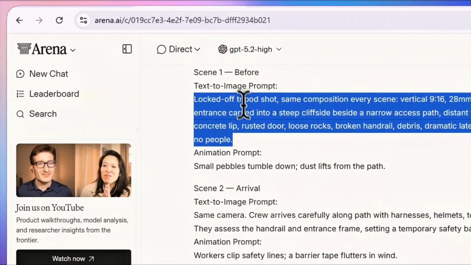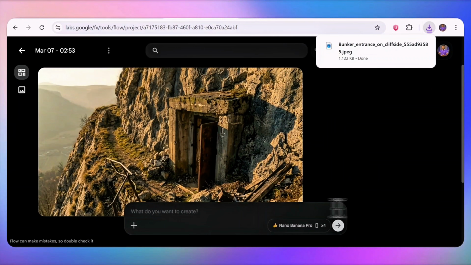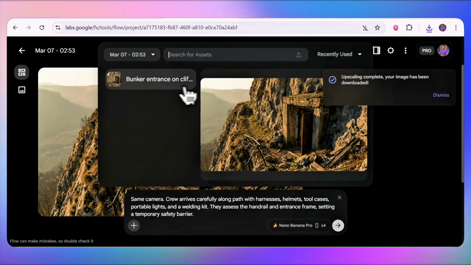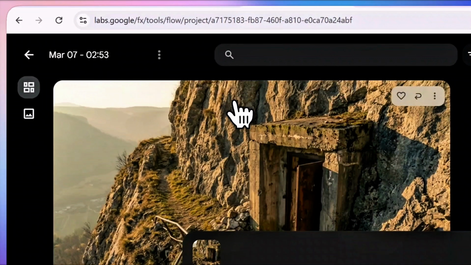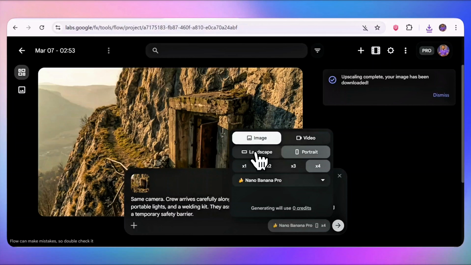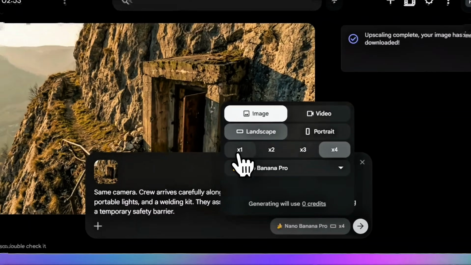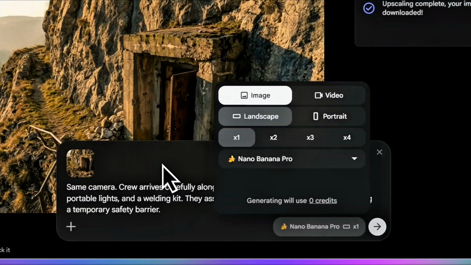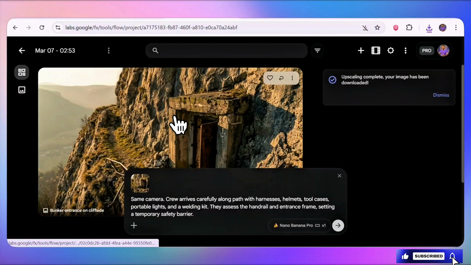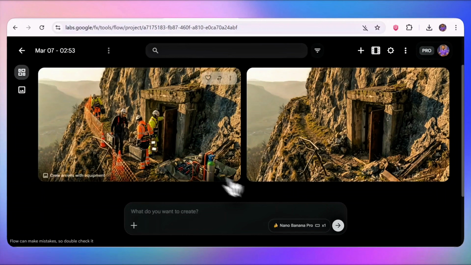Now, go back to Arena.ai and copy the text-to-image prompt for Scene 2. Come back to Flow, input your new prompt, and then select the first frame, the exact image we just downloaded, as your reference image. Since I am creating a long-form YouTube video, I need to ensure I maintain the landscape aspect ratio of our base reference image. In this case, I will only select x1 for the output quantity. We do not need multiple variations here because the tool will generate this new image directly based on the structural foundation of our first scene. I will hit Send, and the second scene is now done.